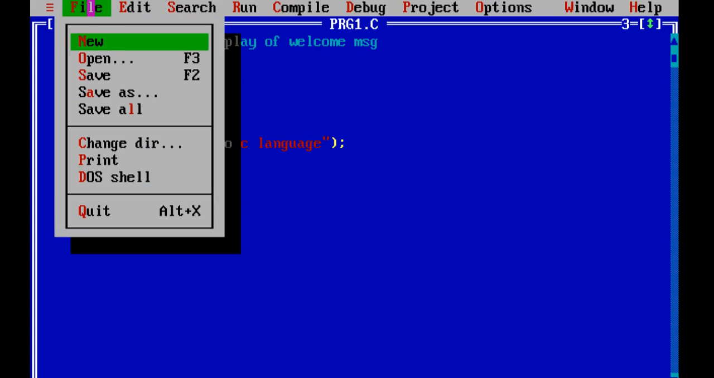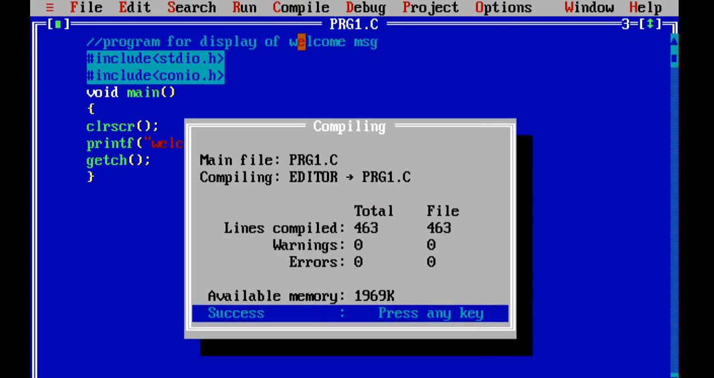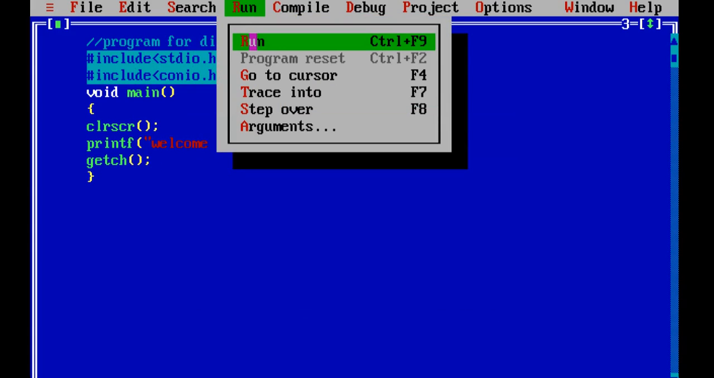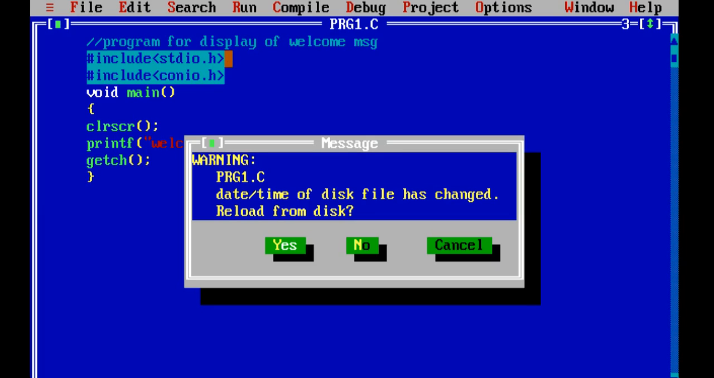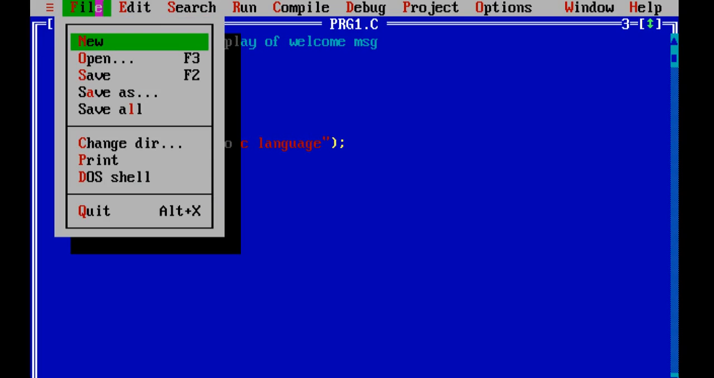Now we modified the file, save, compile, success. Now run. Now if you click on the run button, the output will be displayed directly without going for file and DOS shell. See, welcome to C language. If you want to go back to your Turbo C, just press the enter button. Now you modified the program. Now this is a sample program in C language and how we compiled and executed it. Now I want to come back to my original screen, file and quit.